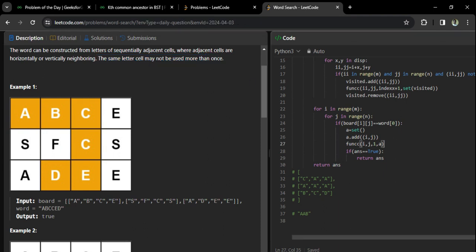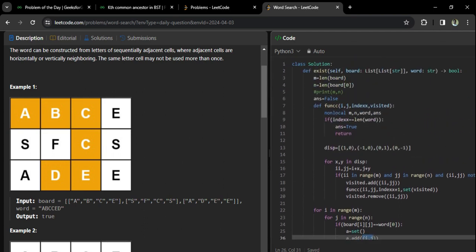For ensuring that, we need a set here. What the set will actually do is hash the index. I'm hashing the index and adding it to the set to ensure that it doesn't add it again. So this is going to be the visited set. Whatever pairs of i, j I have visited will be part of this particular set.